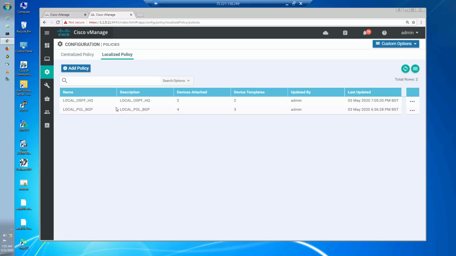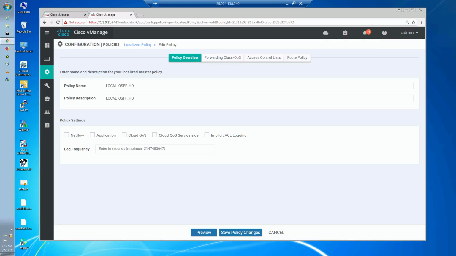These were localized control policies, right? How do you do that? Now we will have to do it for both of these. Let's do it first for the headquarters side, because we were using OSPF on that side. We had created these policies before. So let's go to edit. Under this policy overview, you'll find an option called application. You click that, save it.